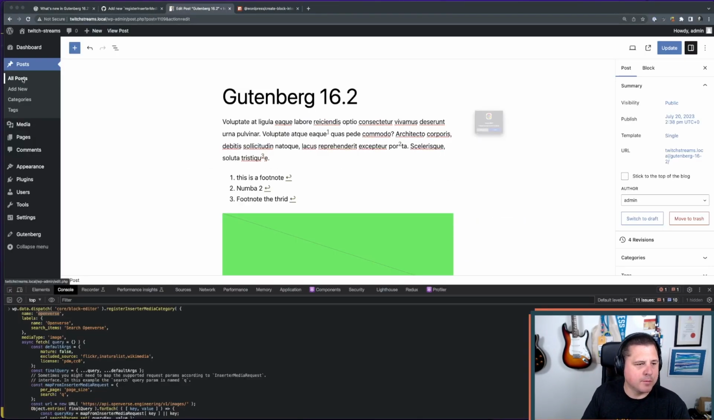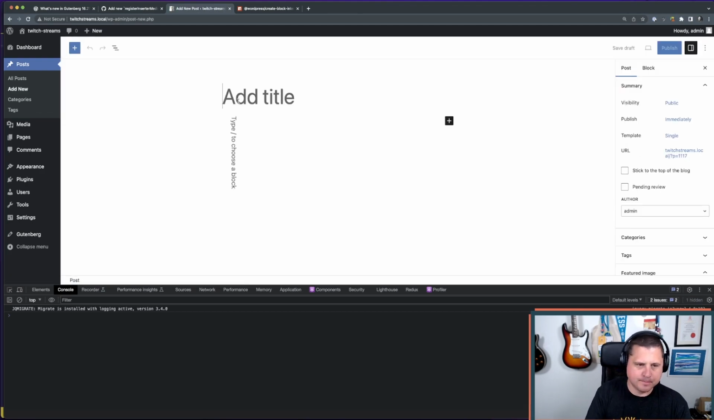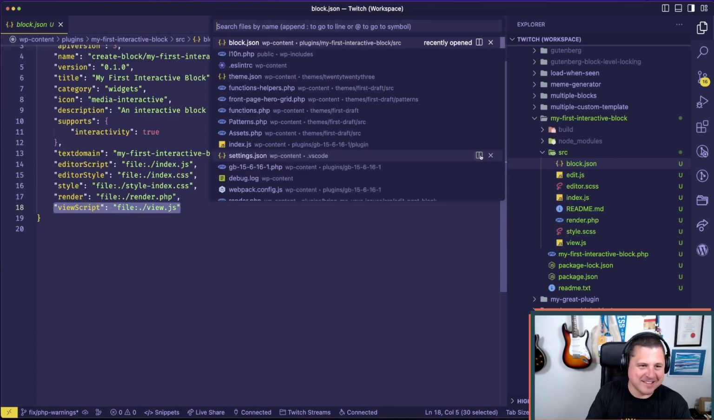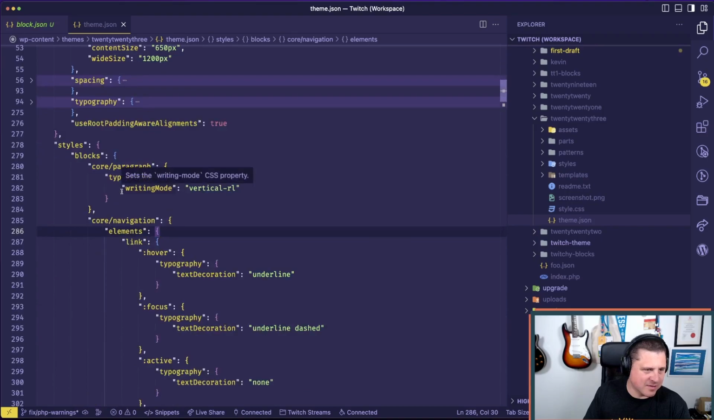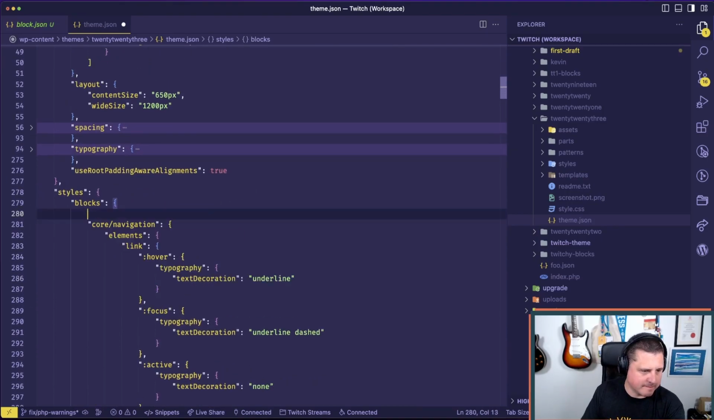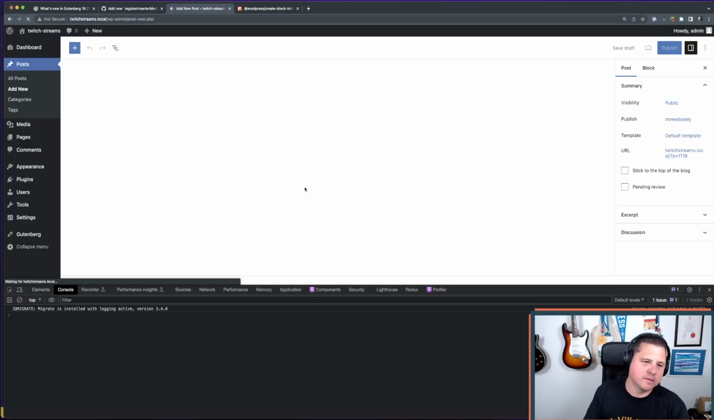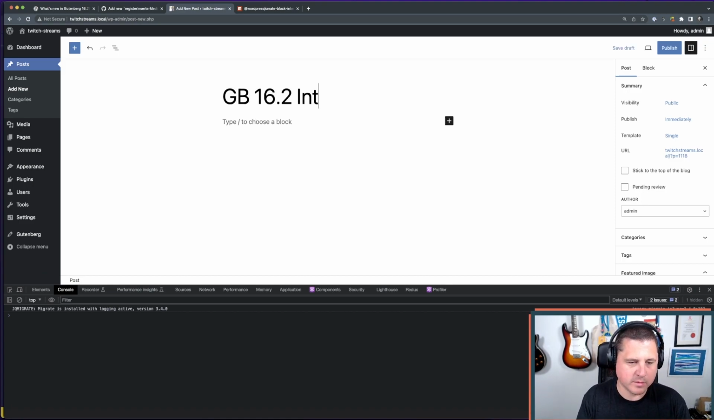I'm going to do a new post. I'm gonna call this one... you know what I have to fix here? I gotta fix that theme JSON because it's clearly doing some stuff here. Oh, was it spacing? I just need this to go away. I think that'll fix it. There we go. Okay, so this is going to be GB 16.2 Interactivity API.